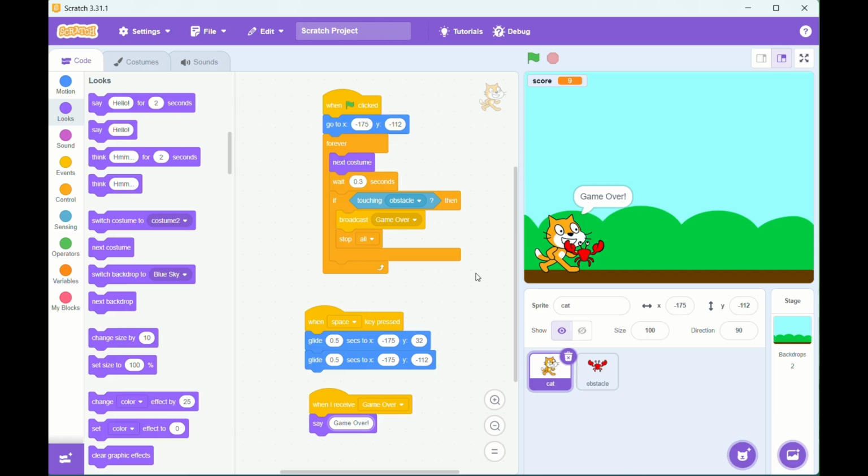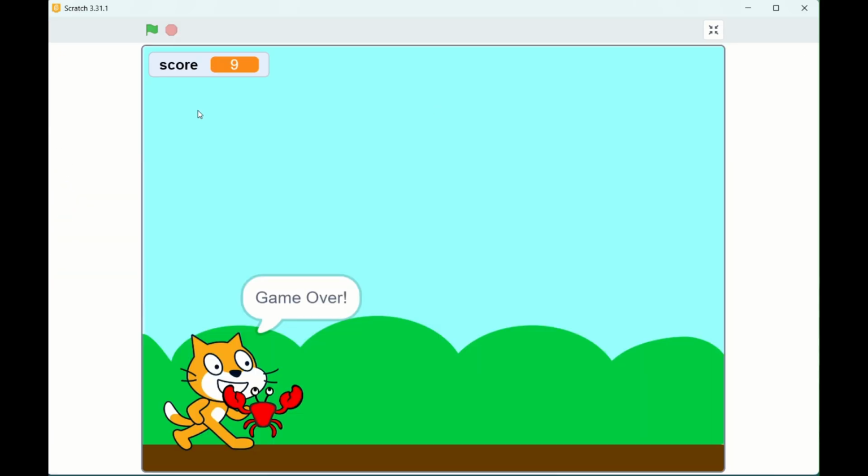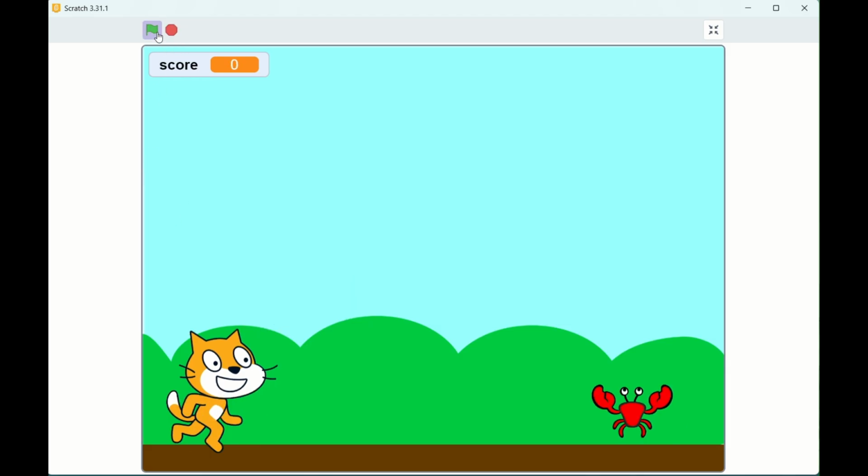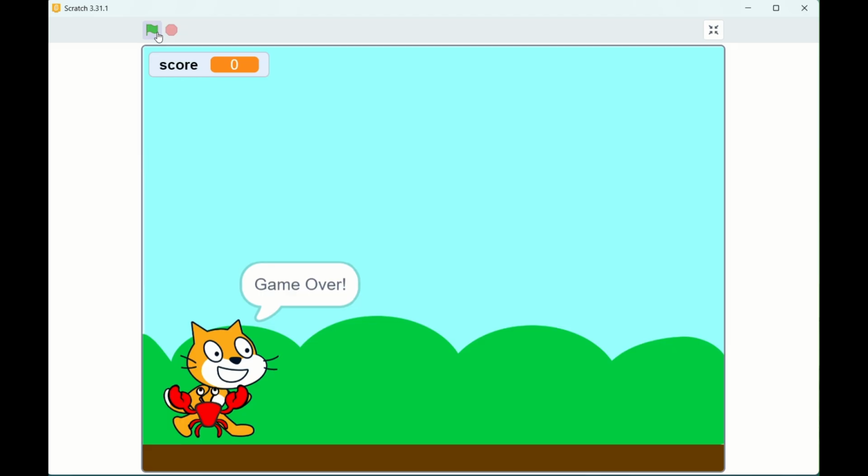So this is how you can enjoy doing this program. So let us do it on the big screen. Oh, I'm dying only. I lost it. So guys, you can try this game in Scratch.